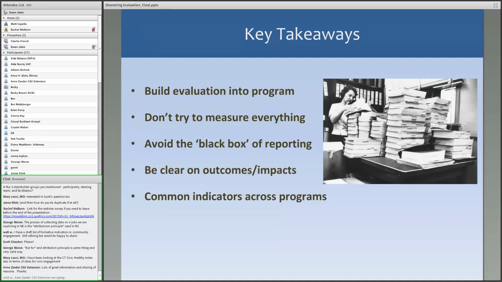So Mary mentioned in the chat box, I've been looking at the CT Healthy Communities Index also in terms of ideas for civic engagement. Mary, can you post a link to that?